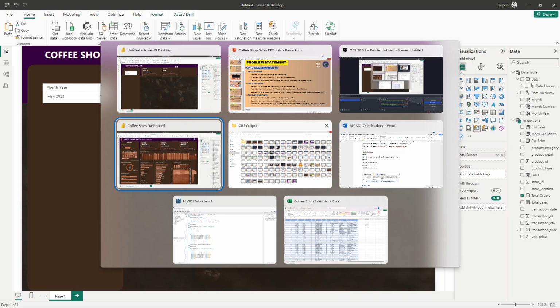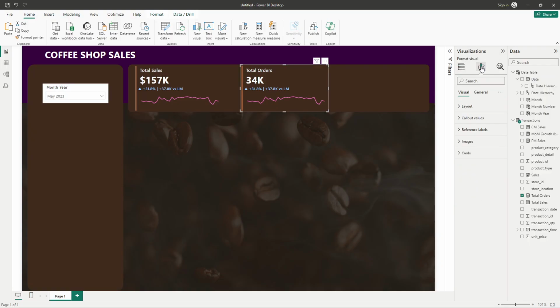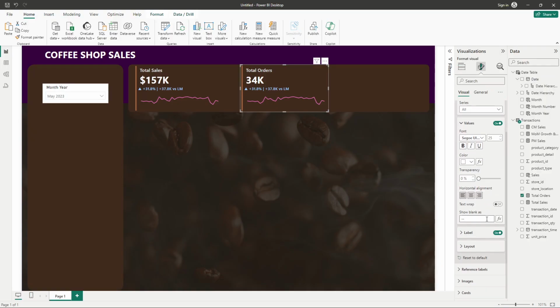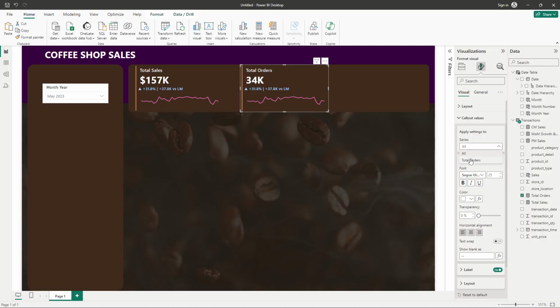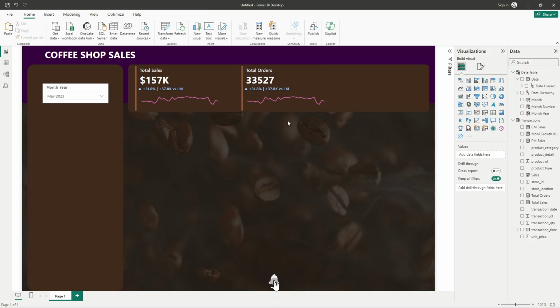So let's see if you want to show it as the exact value. So yes, we have to show it as the exact value. So I will go to format visual, go to callout values, and here instead of all, just select the total orders, and here you can see display units, it is auto, just choose none. Okay, so you will see the entire exact value, that is the full figure value in front of you, right? Now you have to change these other values also.